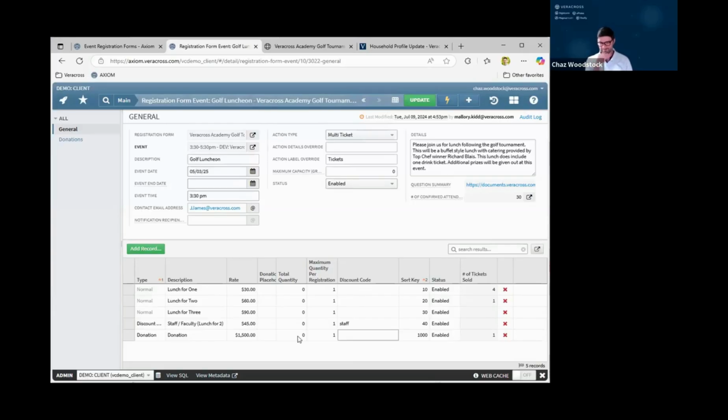So here's what you do. I'm going to add an early bird lunch for 1 price ticket. It's going to be a normal ticket type. It's going to be lunch for 1. Call it early bird pricing. It's going to be 25 instead of 30. I'm even going to give it the same sort key.